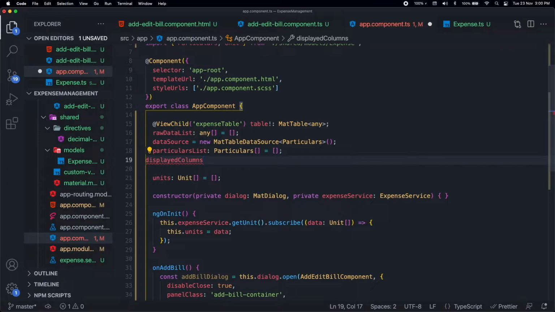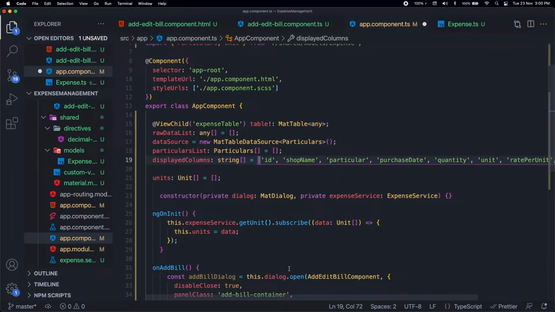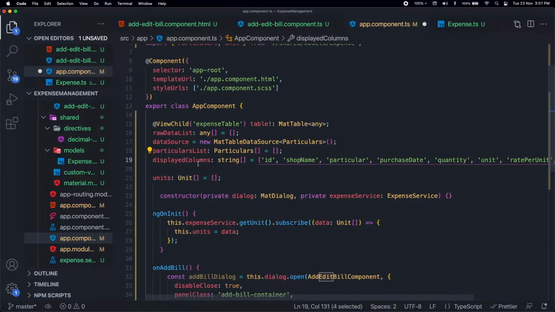Columns that we need to display. So these are the columns. I already have them, I'm just going to drop them here. There's a mistake. We will have ID, shop name, particular, purchase date, quantity, unit, and so on, up to edit. Okay, so this will do for now.